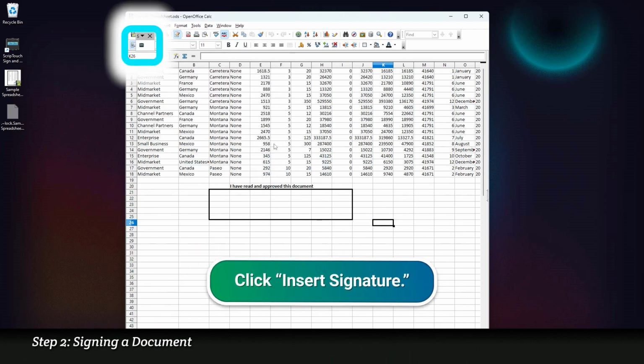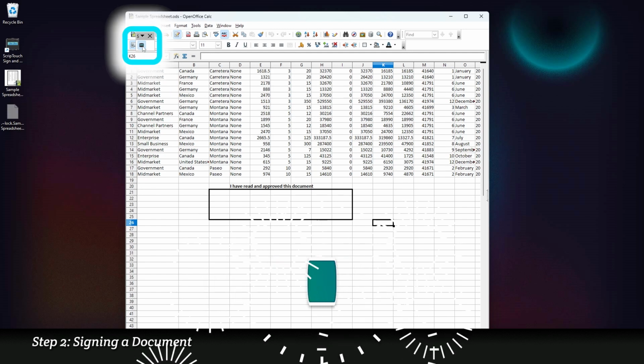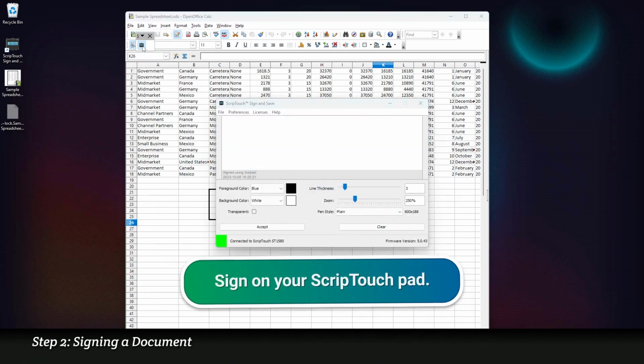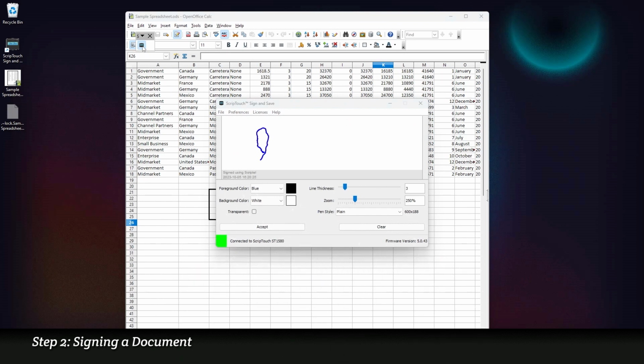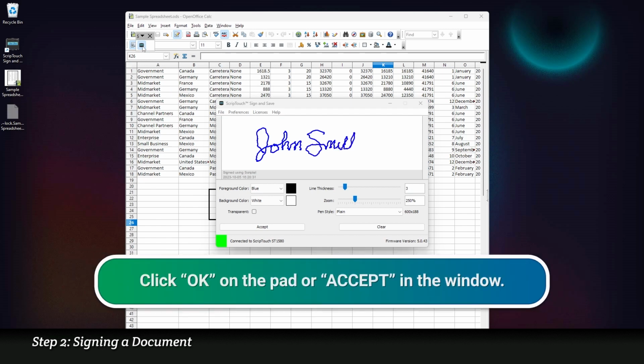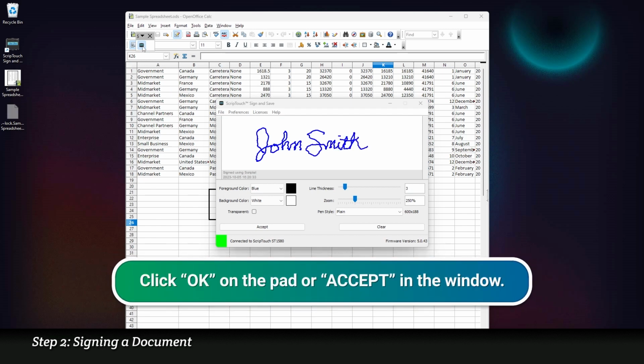Click the Insert Signature button at the top of the window to open Sign and Save. You can now sign on the signature pad. You will see your signature appear in the window. After you have signed, press either OK on the pad or Accept in the Sign and Save window.